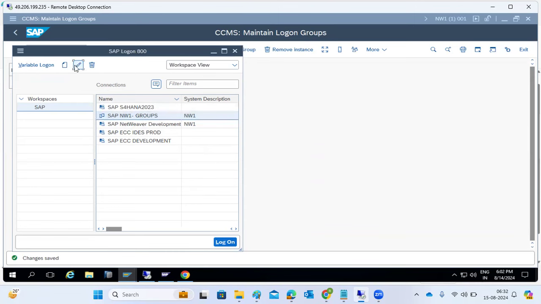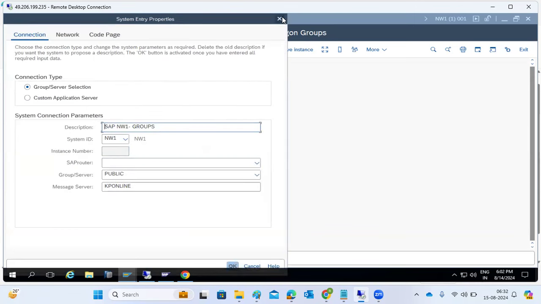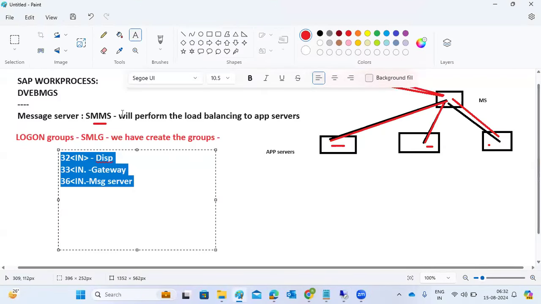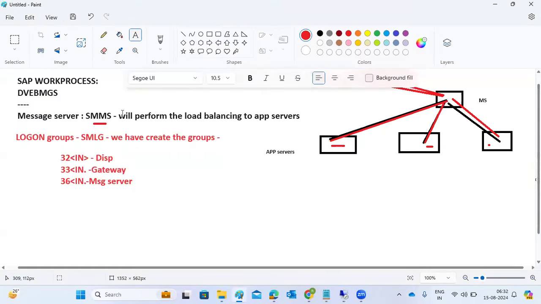But Sir, how does the load balancing happen there? Actually, the message server will take care of that. You are not going to distribute the load or anything. That's what I'm telling. The message server's responsibility is to perform the load balancing. It will be automatic. We do not have anything manual. Message server.